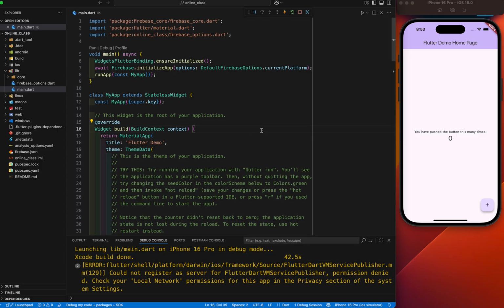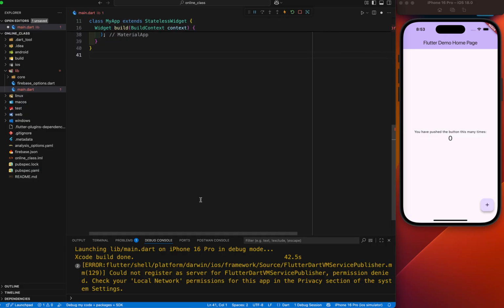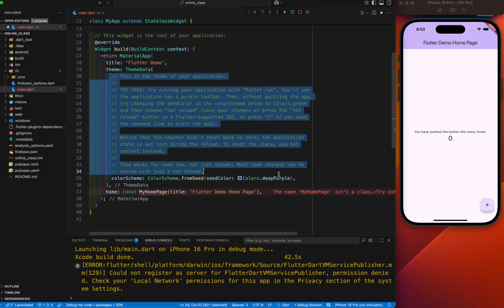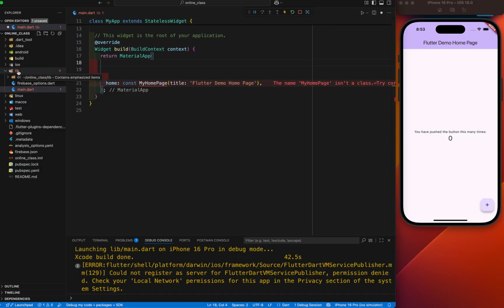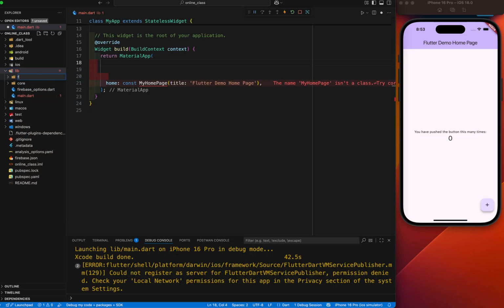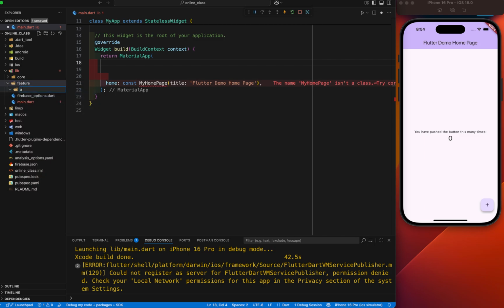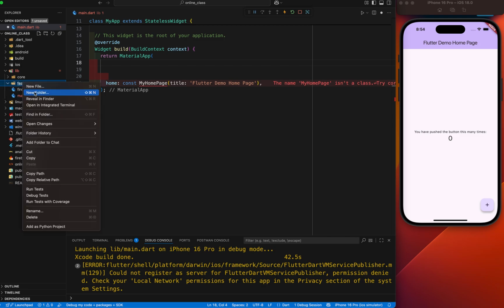Now our main task starts from here. After all this, we are going to do Google authentication in our project. I'll remove this default counter application from here and I'll also remove this. Inside the lib folder, I'll create one folder and give the name feature. Inside the feature, I'll create two folders. One will be auth and second will be home.